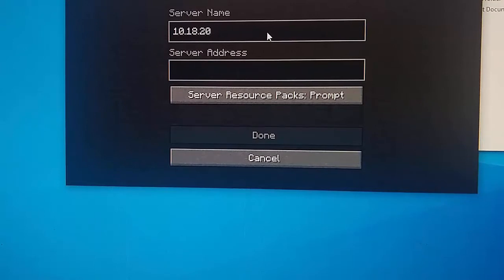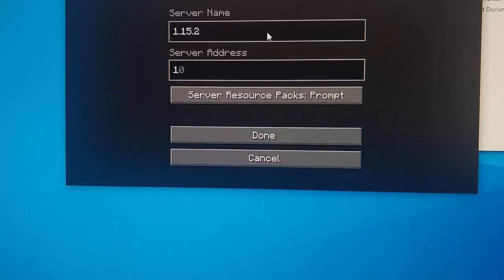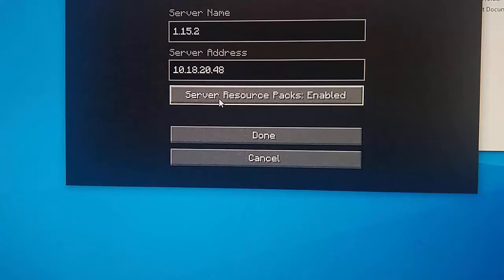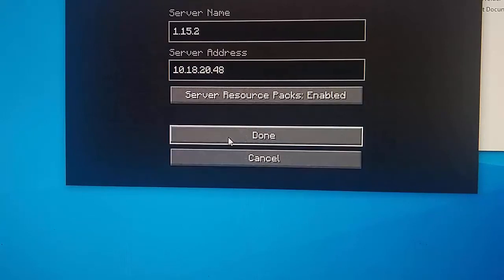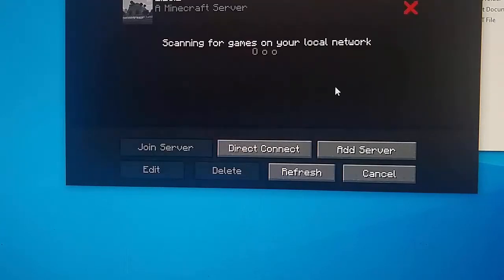So 10.18.20.48. Oops, nope. This is 1.15.2. So I'm going to say 10.18.20.48. Enable that. 10.18.20.48. So that's the IP address of the server. I'm going to hit done.